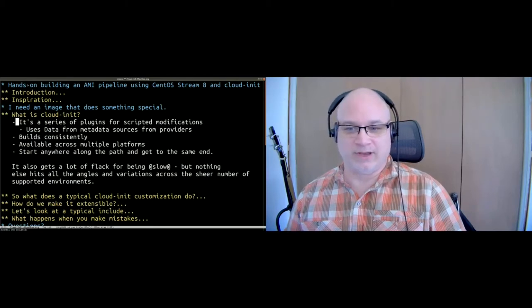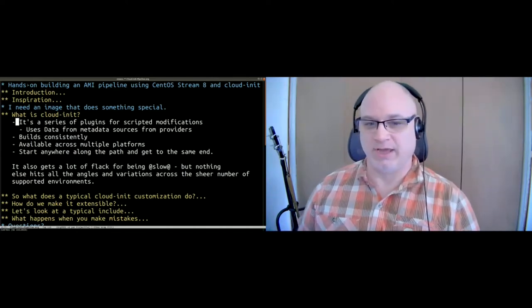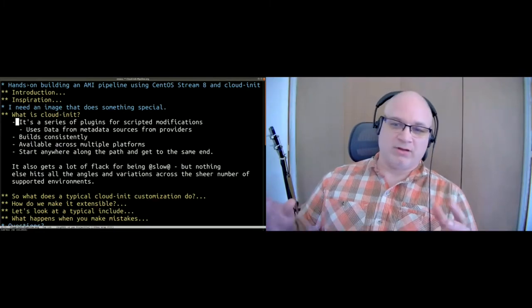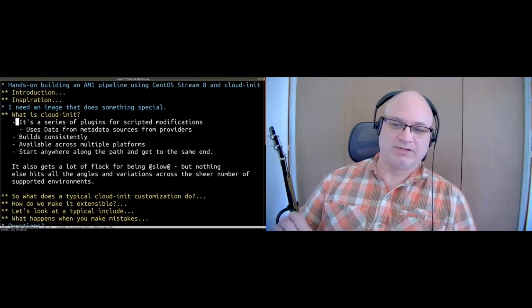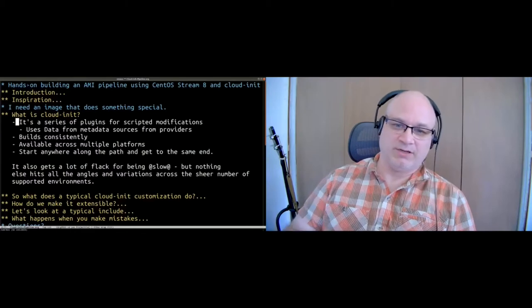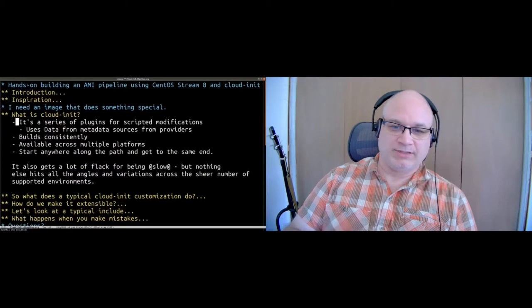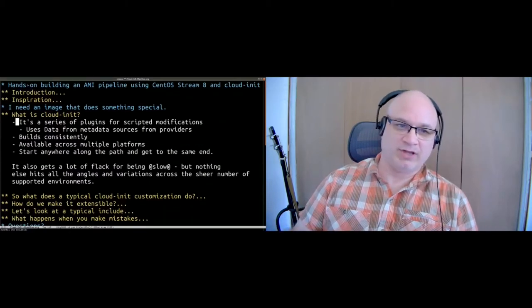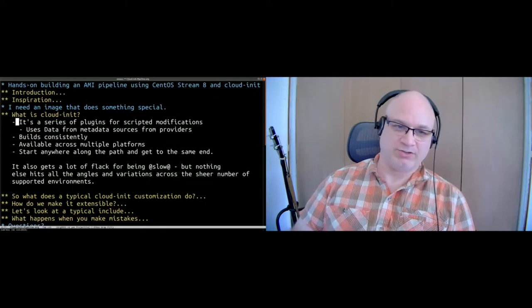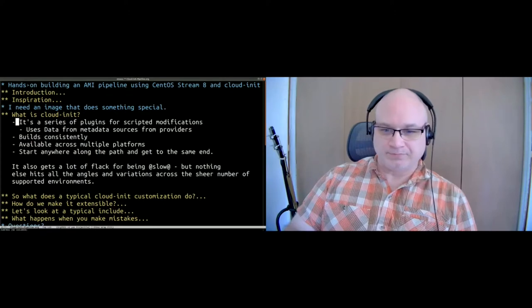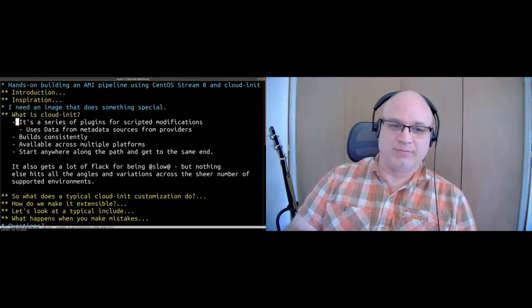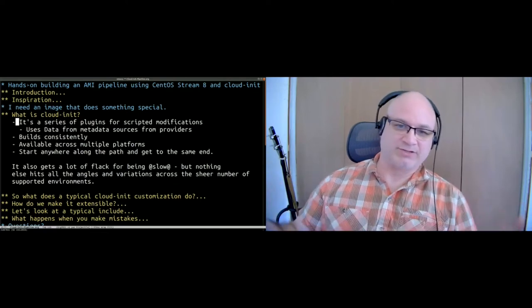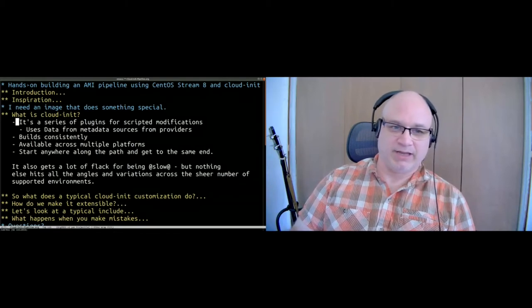Multiple platforms, so you'll find it's just as easy to use on platforms where it's not necessarily the first choice, so if you want to use it, there are ways to do that. And you can start anywhere along the path in terms of how you build the configuration inside of the cloud configuration. Those are the things that I think are really important to know: the YAML file doesn't have an ordered structure. The order of the operations is managed by which plugins you're using in cloud-init. It always gets a lot of flak for being slow, but nothing else hits all that. Just the attack surface that it has is pretty much as big as it gets.